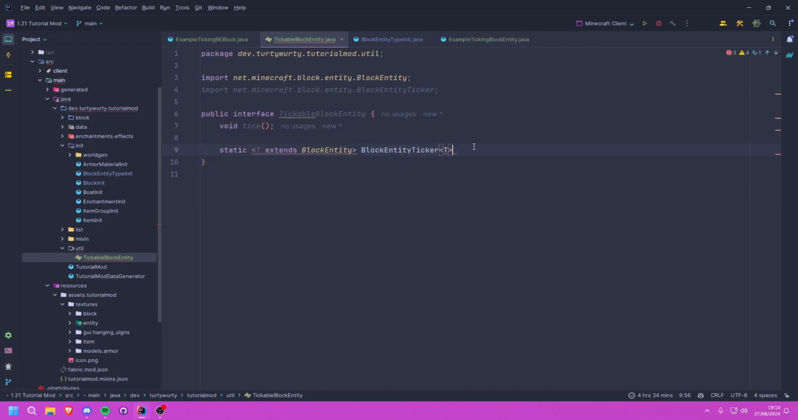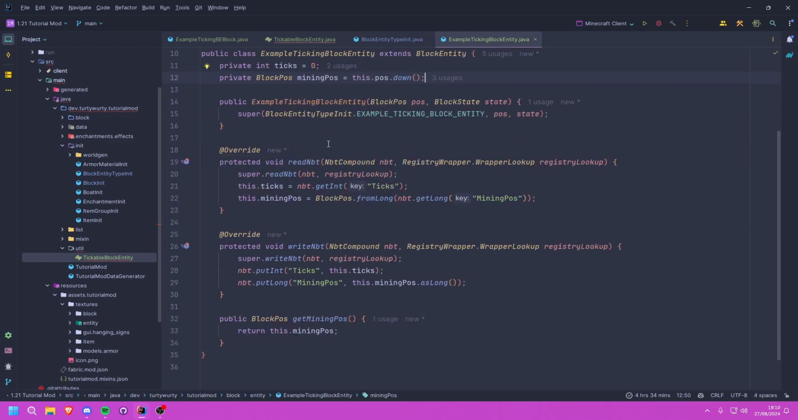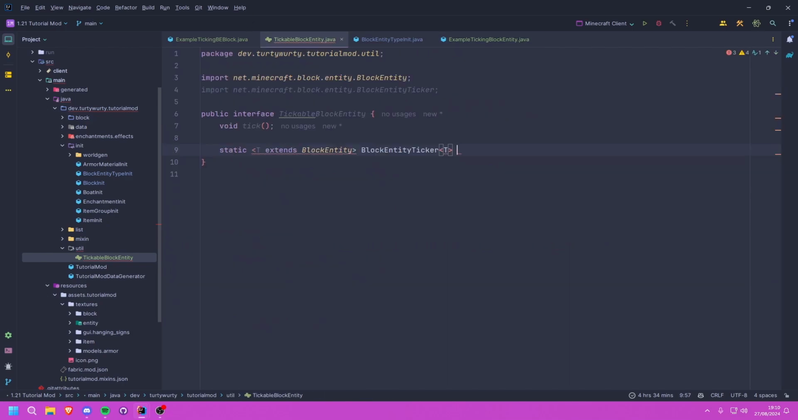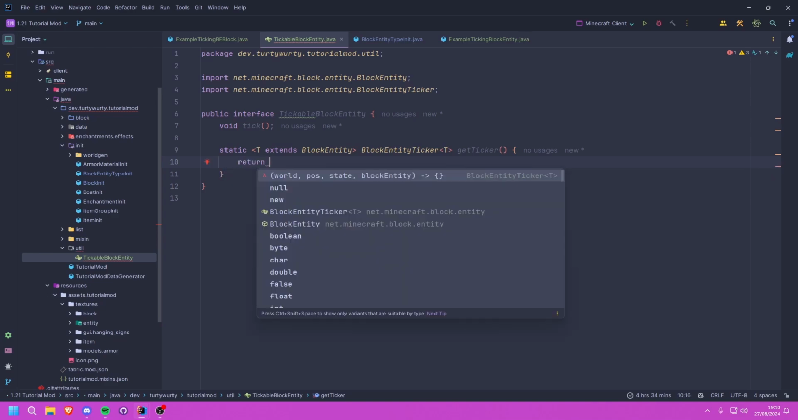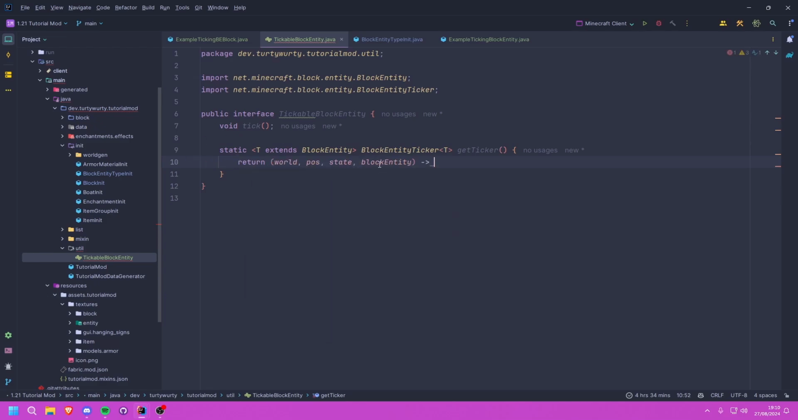So effectively, that's what we're going to do, but we're going to make it a little simpler for ourselves so that our tick method doesn't have to take in all of those parameters, because those will automatically all be available to us from our block entity class anyways. So we can just call this method getTicker. This method does not need any parameters at all, and all we need to do is return, and then we're just going to automatically use this autocomplete here to generate our parameters there.